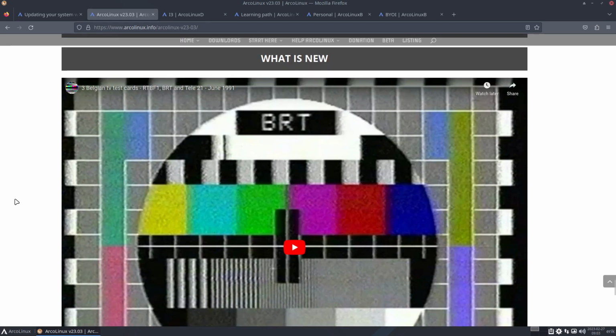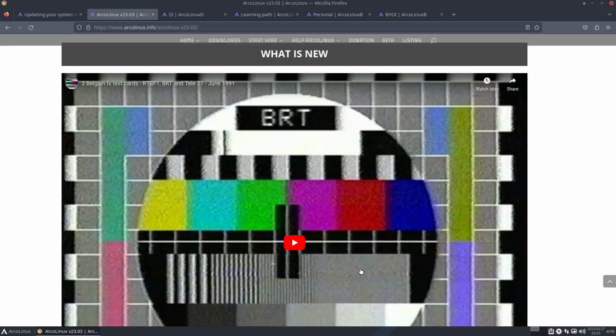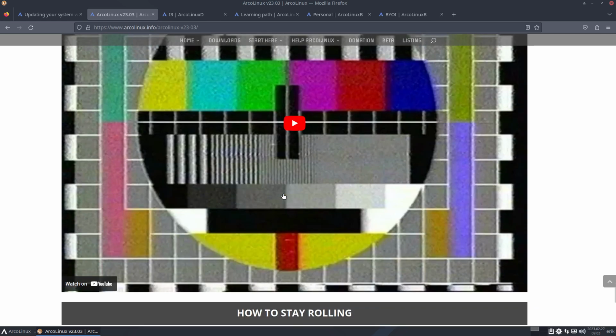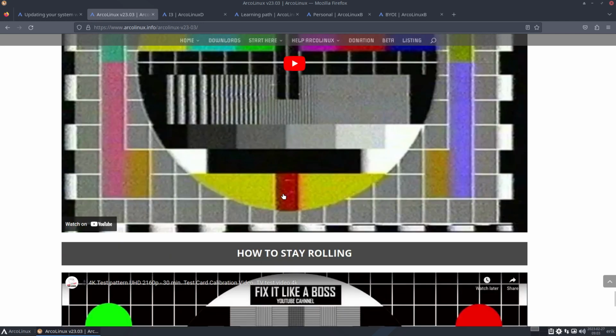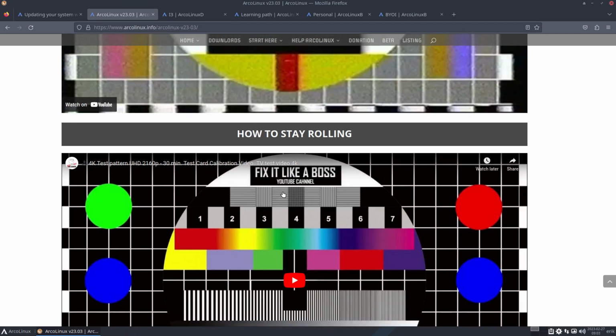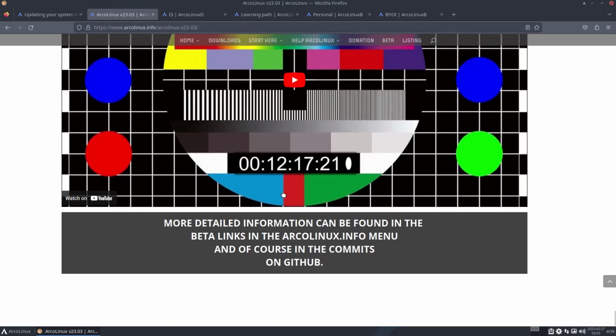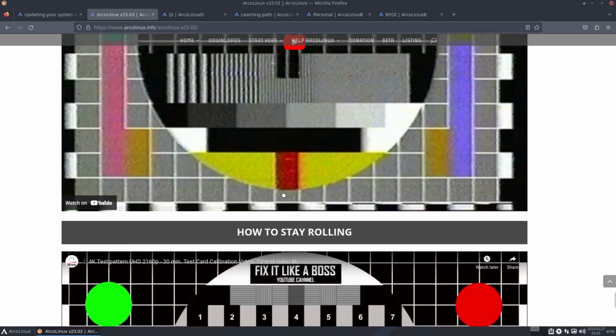So what is new? This is going to be replaced, and the guys from Belgium recognize this test pattern. It's one of the test signals that we got on our TVs when we were young, actually. So this is what's new, and this is how to update your system, which has been created already. So this is how we work. ArcoLinux provides a monthly what's new, how to stay up to date. If there are technical things, we'll explain them.